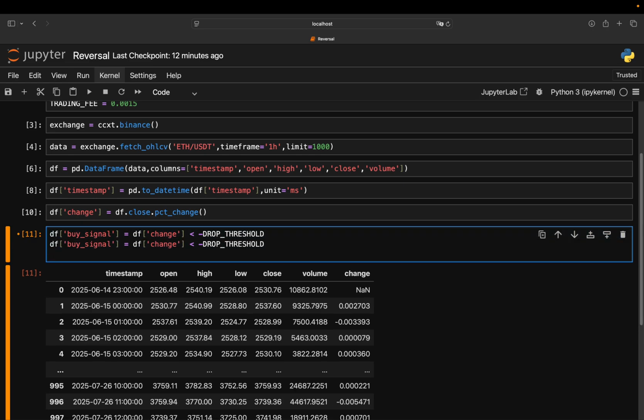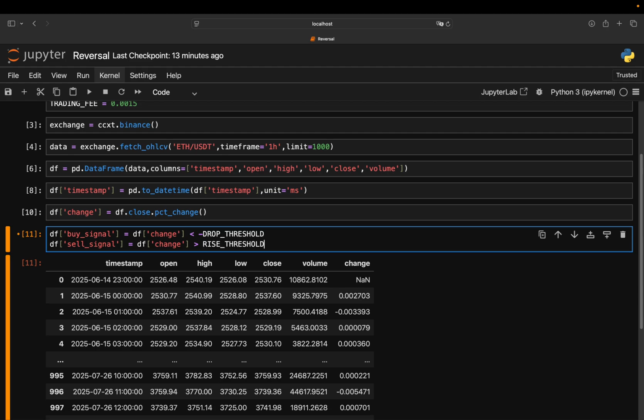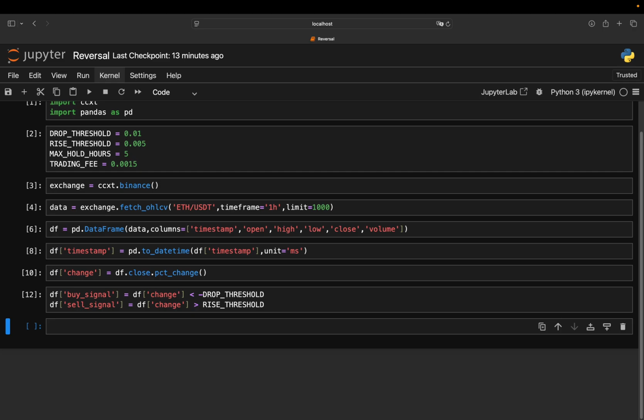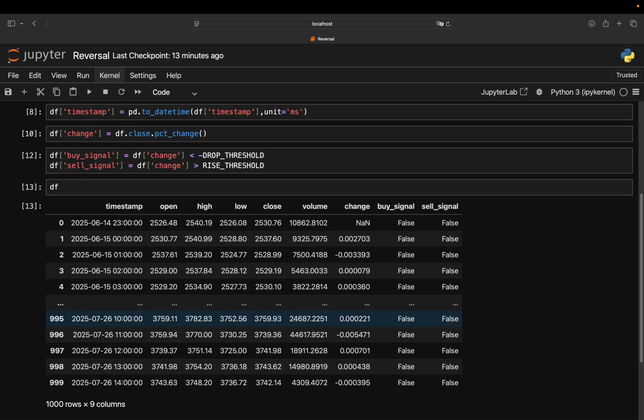And similar logic for the selling signal. That's just renaming here sell signal, and then a very similar logic if that is larger than the rise threshold. Right, so this is our selling signal. Now the final data frame looking like this.